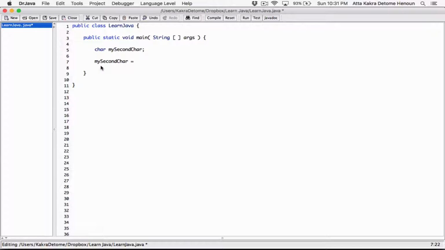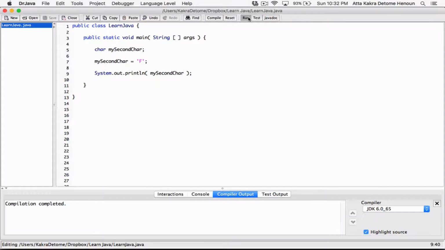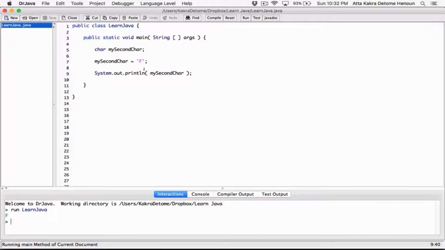We know char variables can only store a single character. They have to be wrapped in single quotations, and they can store only one character, let's say the character f. Then we can go ahead and System.out.println what's stored in my second char. Compile this and run it, and we see that it prints out f nicely.